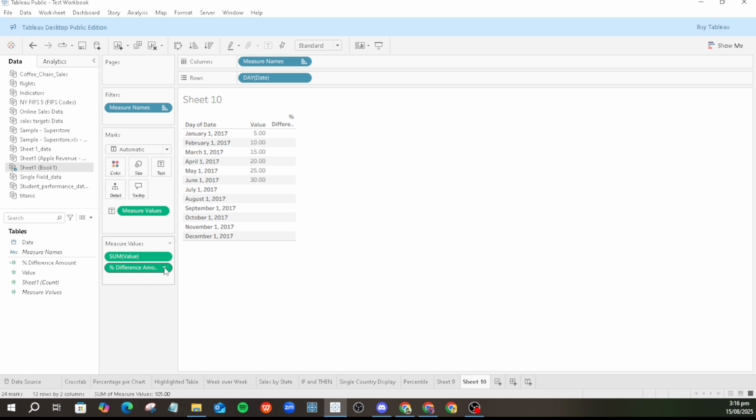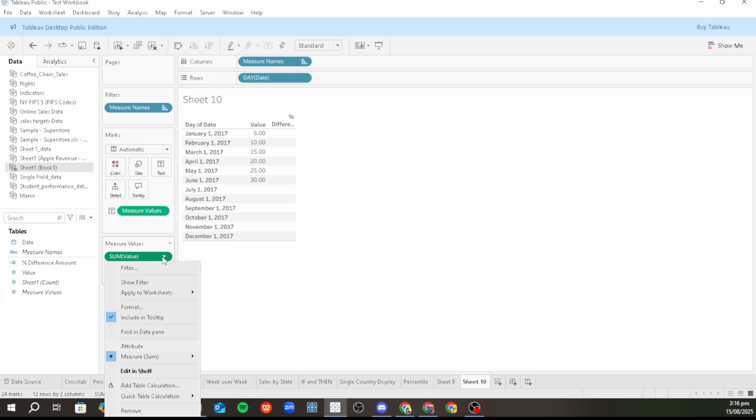Once again, right-click on the values field and choose Quick Table Calculation. Select % difference as before. Be sure to drag these values into the measure values field. This will help to nullify any data points with no underlying figure.